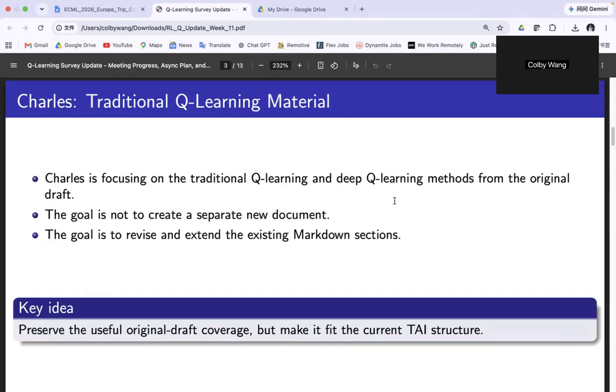For Charles' part, the focus is the traditional Q-learning and deep Q-learning material from the original draft. The goal is not to create a completely separate new document. The goal is to revise and extend the existing Markdown file so that the original useful content fits into the current TAI structure. This mainly means preserving the traditional Q-learning coverage, but connecting it more clearly to the 8-axis framework. So Charles' role is important because the paper should not become only a modern method survey. It still needs a strong foundation.